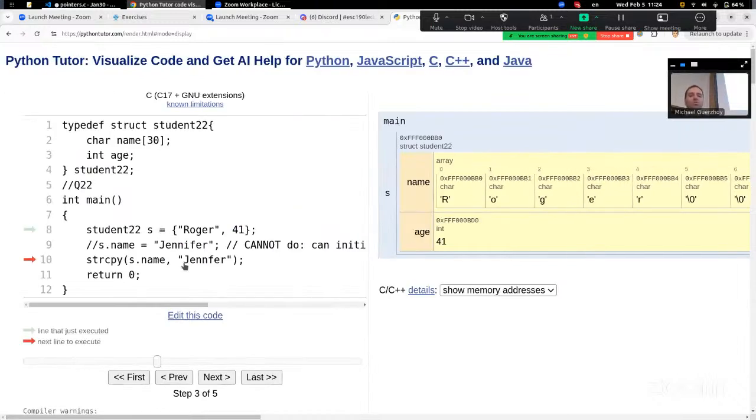What that would do is copy Jennifer into s.name, right? So the structure remained the same. It lives in the same address. It's just that you copied J over here and E over here and N over here and so on. Does that make sense? Yeah.